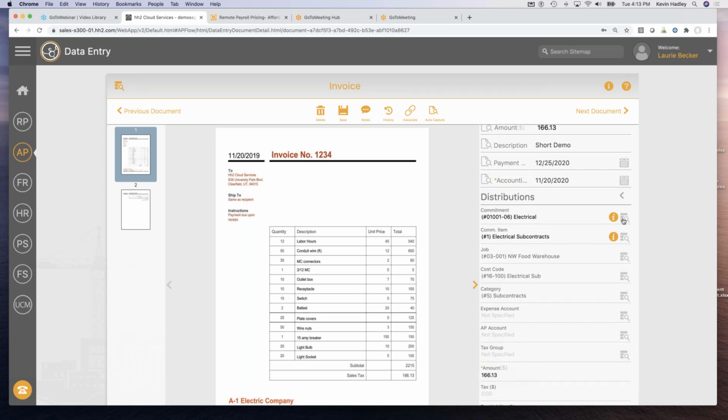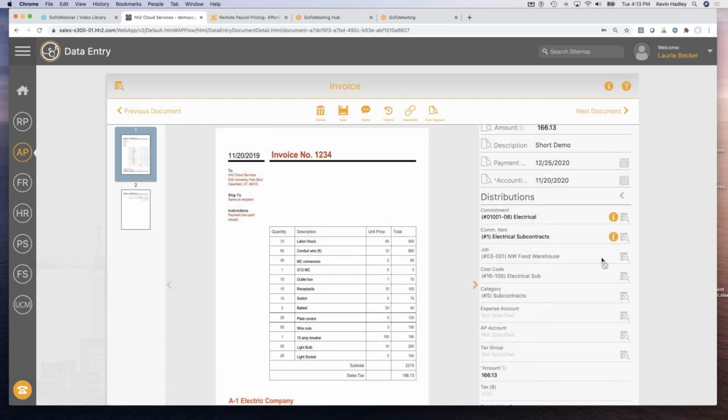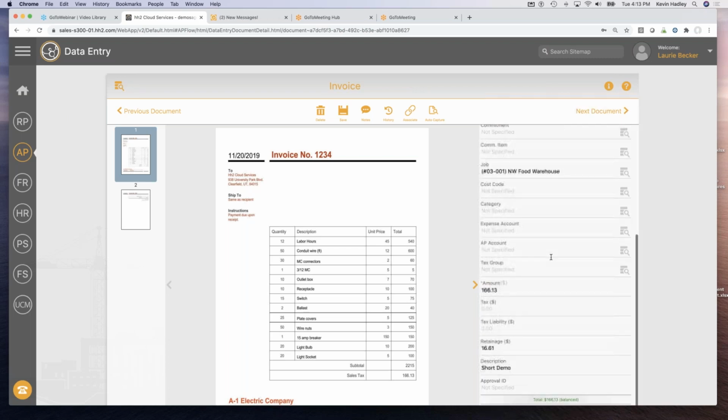If I want to see where I'm at on a specific commitment, I click the I button, see where my commitment information is at, where I'm at on that commitment, etc. Don't have time to explain that, but I can choose that. If I don't know that information, maybe all I know is the job. Okay, let's go ahead and just get rid of that. Let's say the only thing I know on this particular one is the job. It's not tied to a commitment. I just know the job. I need to send it out.